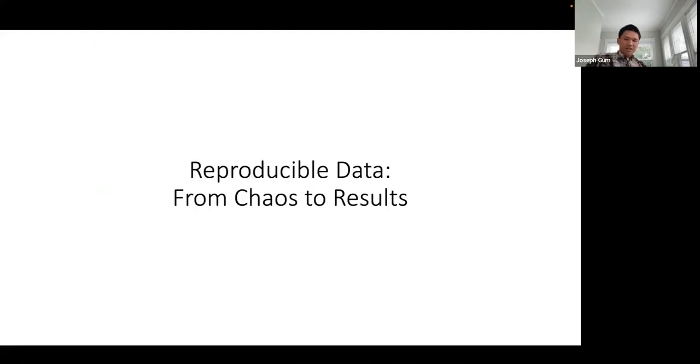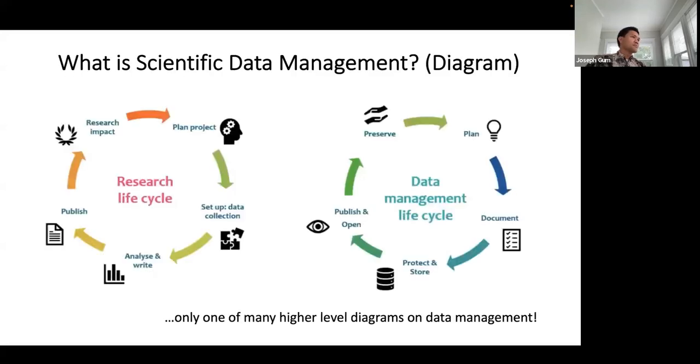And so we're going to take a quick switch to what is reproducible data, open data. So what is scientific data management? We have this diagram here. It shows you the research data lifecycle and a data management lifecycle. Basically saying that your data isn't just the final product at the end that gets published.